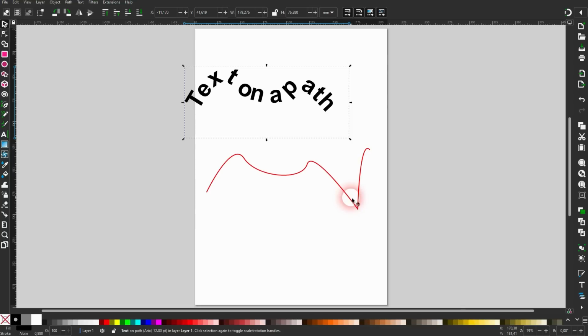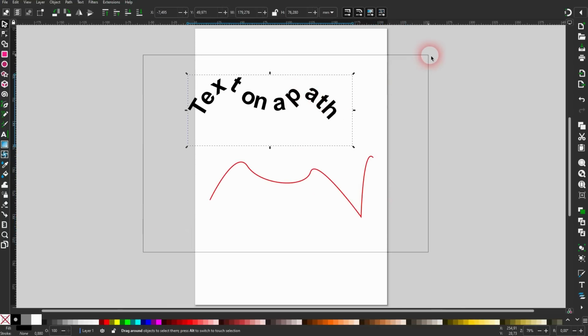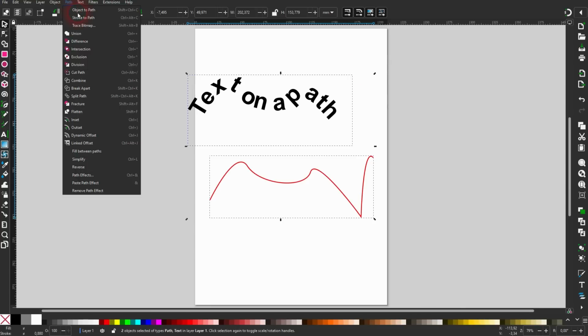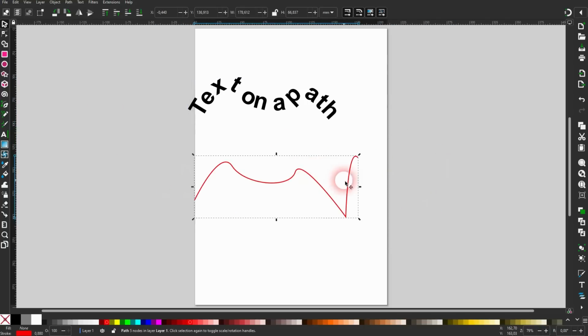Keep in mind that these two shapes are connected. So you can drag around the text, but the moment you drag around the line, the text will also be readjusted. To be able to detach that, you have to select both, then go to path, object to path, and now we have two individual objects, and we can even delete this path, and we have our text.